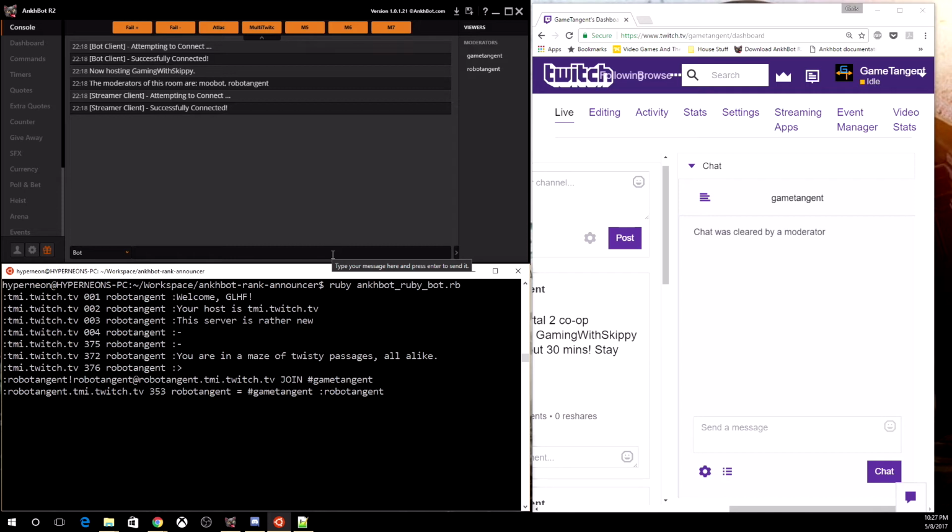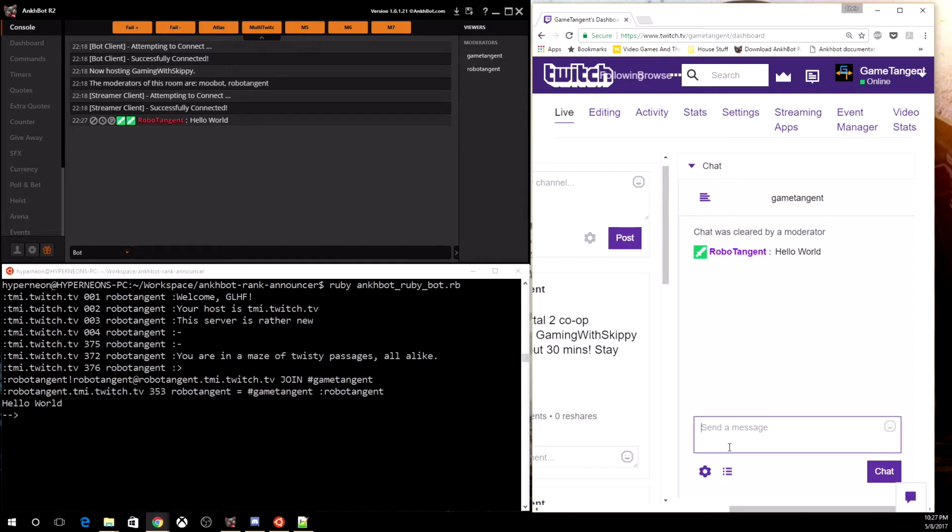It just opens up a socket to the server, and this can be used just like any other IRC chat client. So I can say hello world here, and you'll see that pops up everywhere else. I'm authenticated as RoboTangent, which is my Ankhbot bot, and I can actually receive messages back. So here, just normal Twitch chat. I can say, this works too, right? As you can see, I get a message received in all places. It shows up here in the terminal.